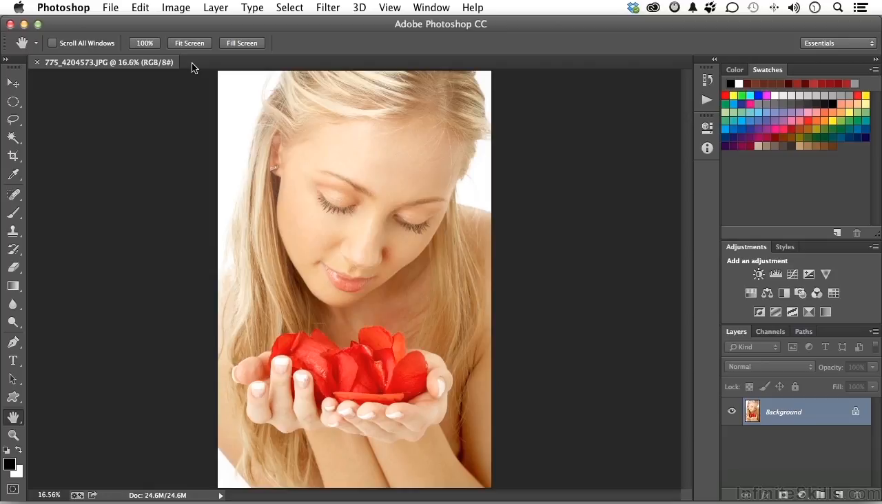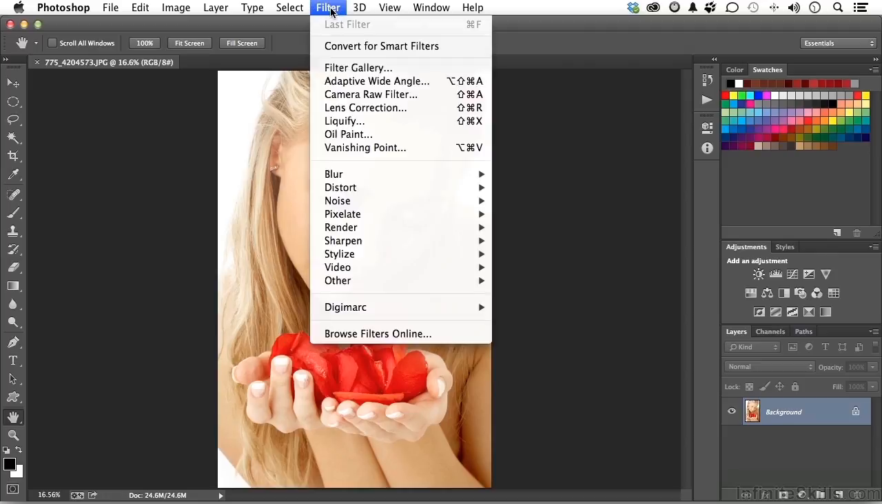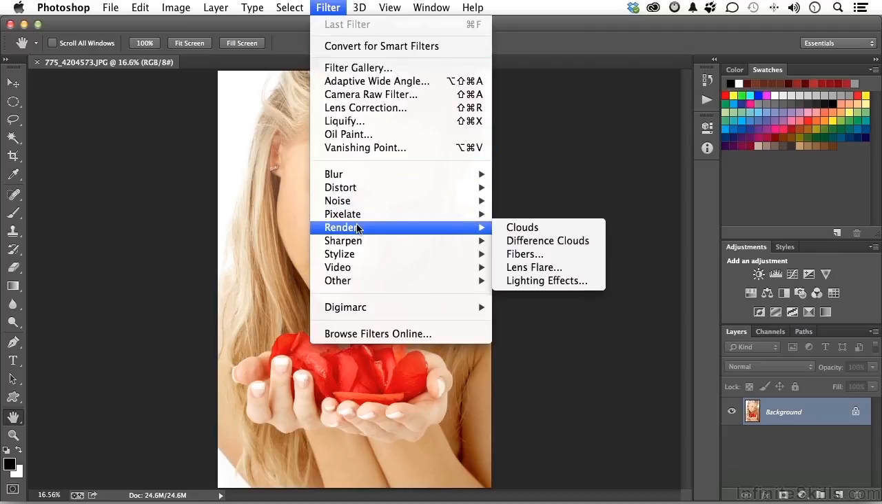Let's look at our nice high-key girl looking at a flower. We're going to talk about lighting effects in terms of a filter. So let's go ahead and get started. Let's go up to the word filter on the pull-down menu and go down to render and select lighting effects. Now we've got lens flare and lighting effects. Those are the two we're going to kind of concentrate on. And I'm going to show you some manual ways to do some of the stuff that's really kind of impressive. Let's go ahead and go into lighting effects.